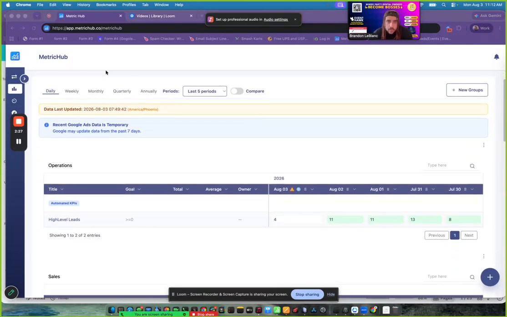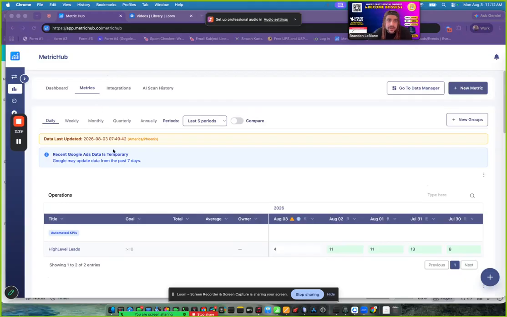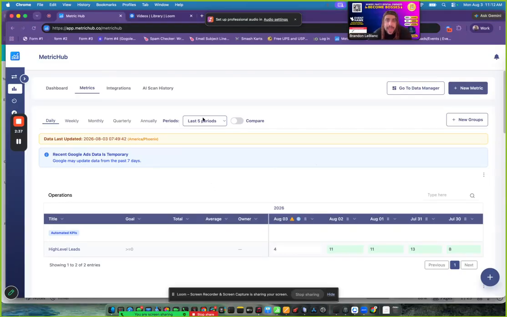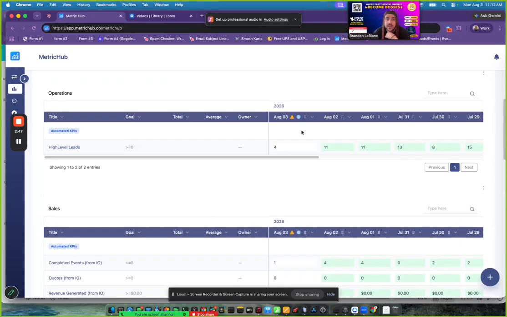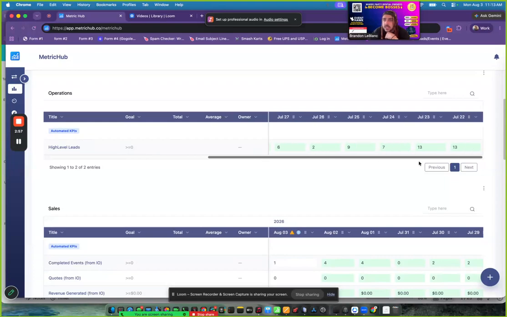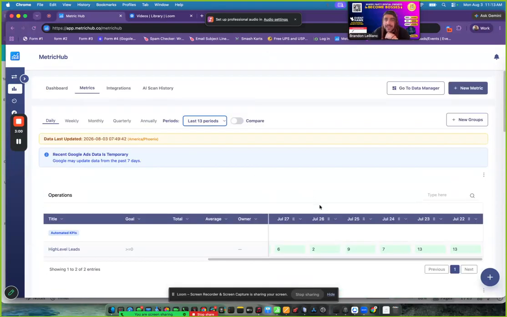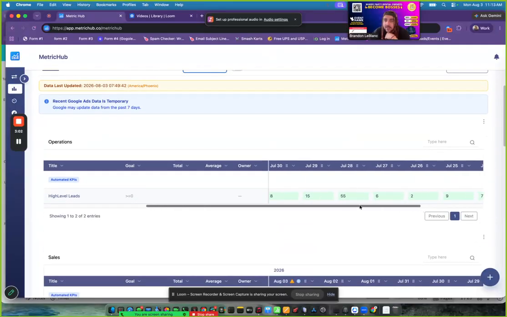So once you're in your metrics, you will be able to see either your daily, weekly, monthly, quarterly, or annually. And you can go back as many periods as you like. So currently we're just looking at 5. If I wanted to change it to 13, and so, I'm currently under the daily view. And if I scroll down, it'll give me a week down, day by day, of how many leads I've gotten and where, and all that. So if I scroll over, right, these past, I believe it was 13 days, it gives me some data, right?